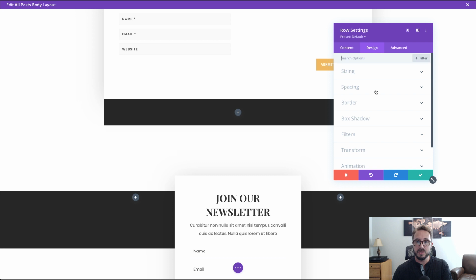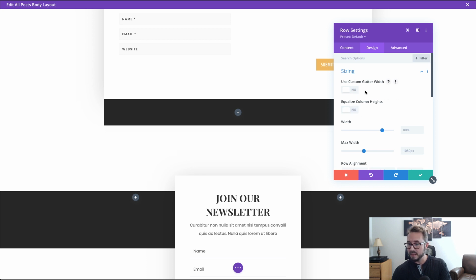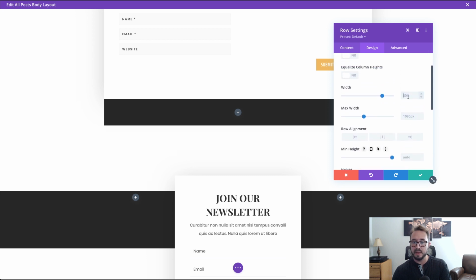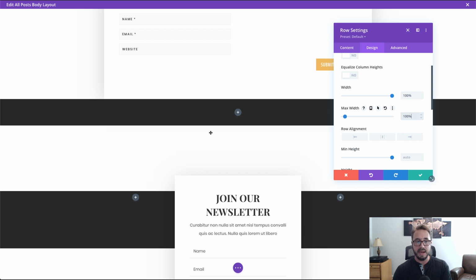So I want to make sure that this row spans the full width, just like my section does down there. So go to my sizing and go to my width. I'm going to do 100%. And then max width the same, make it 100%. Now it's going to span the full width of my browser there.